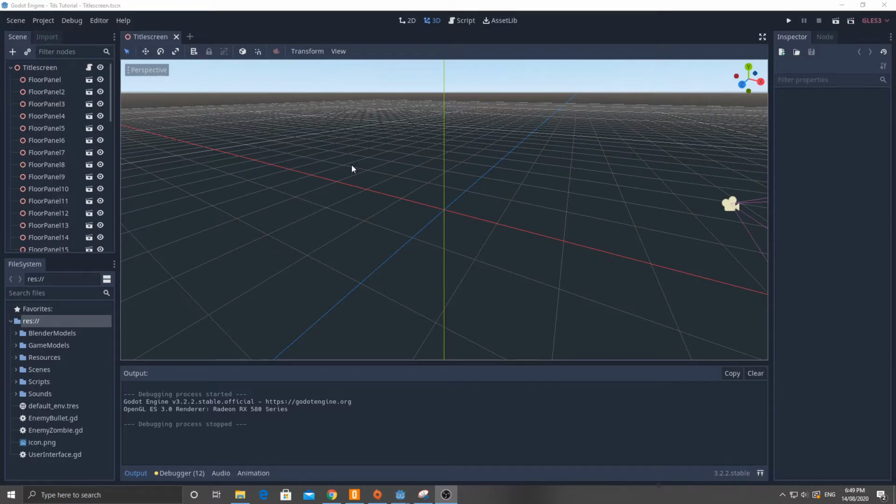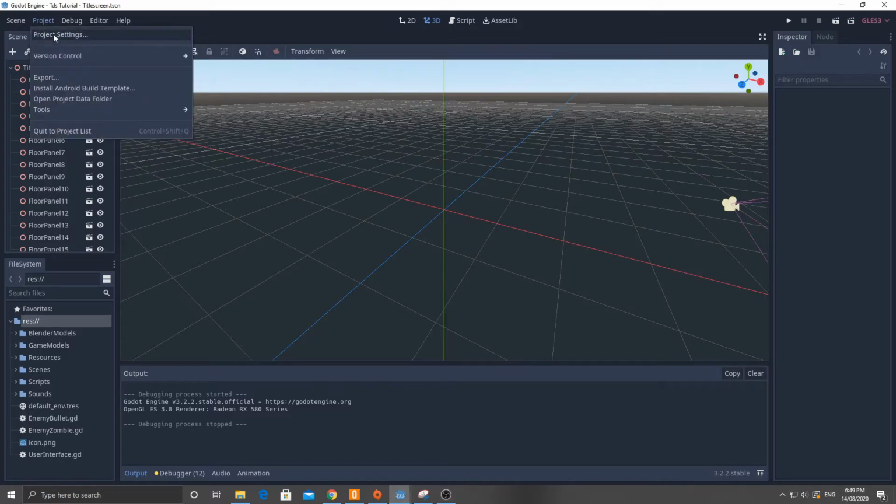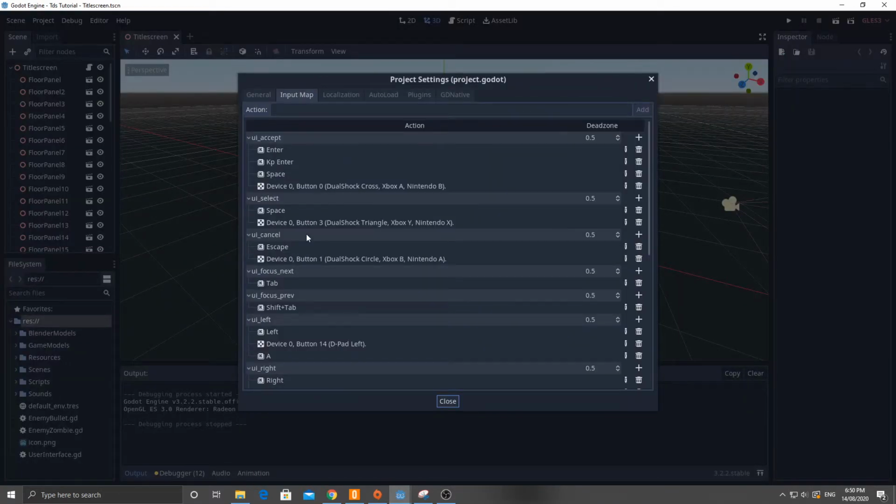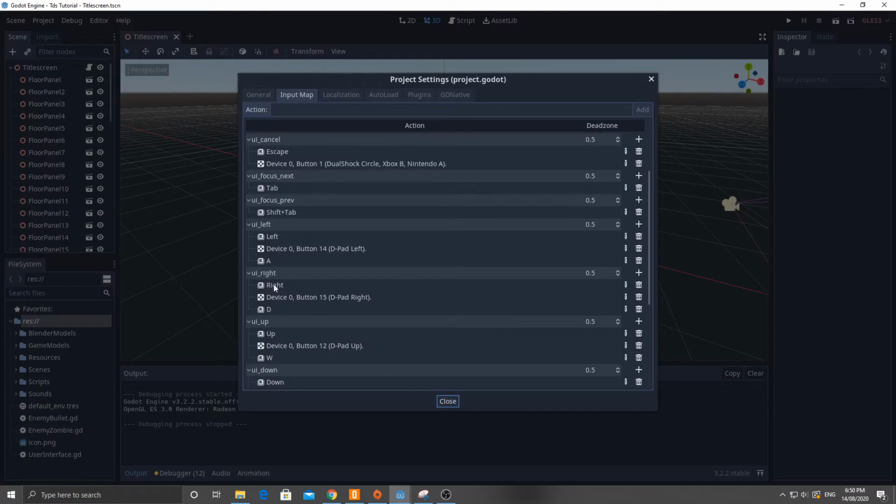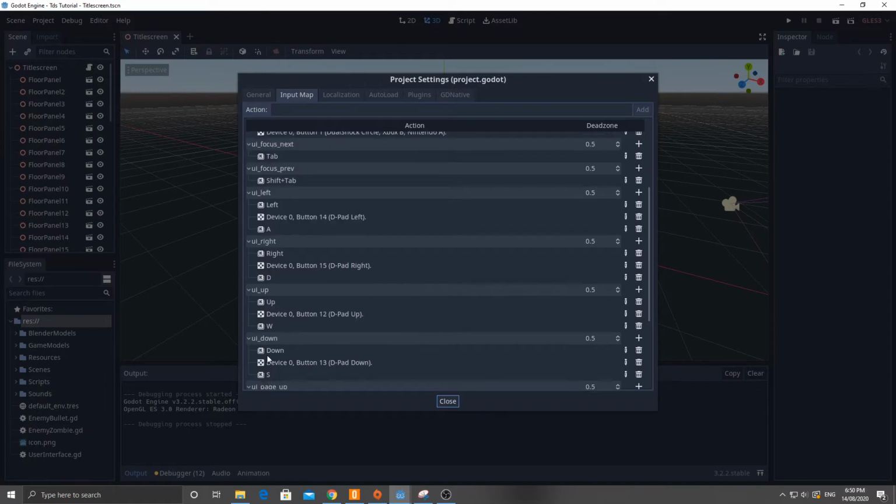And if any of you have ever played the original, you actually use the arrow keys to rotate in Doom and Wolfenstein, and it seems so bizarre now, but people didn't use the mouse back then. But we're going to make ours use the mouse. We're going to make it use WASD. If you haven't done that yet, very quickly, input map up here, and you can change UI left, UI right, UI up, and UI down to be WASD, as well as the arrow keys.